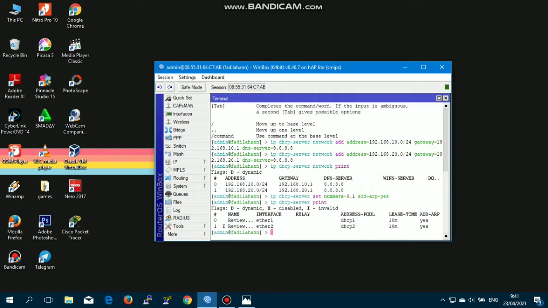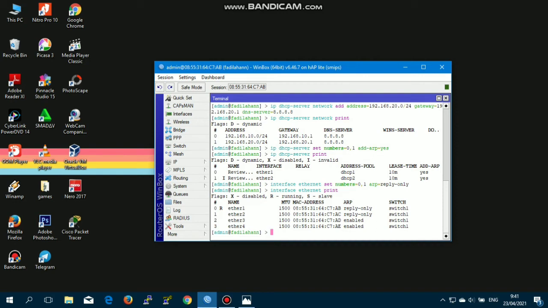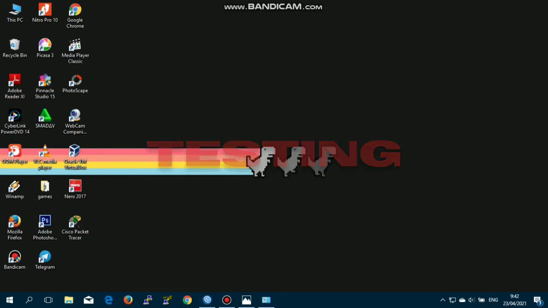After that, we change the ARP configuration on the interface ether 1 and ether 2 to reply only by using the command interface ethernet set numbers 0 and 1 ARP reply only. Then check it using the command interface ethernet print. You can see here that we have successfully changed ARP to reply only. Perform testing in ether 1.